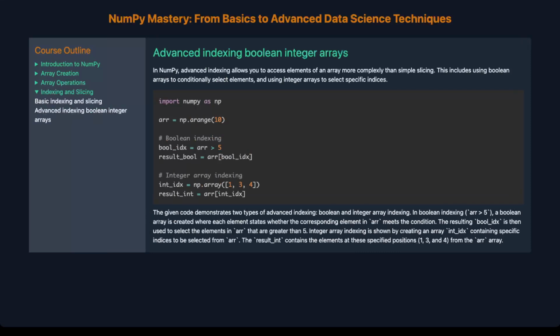Advanced indexing: Boolean and integer arrays. In NumPy, advanced indexing allows you to access elements of an array more complexly than simple slicing. This includes using Boolean arrays to conditionally select elements and using integer arrays to select specific indices. The given code demonstrates 2 types of advanced indexing, Boolean and integer array indexing.